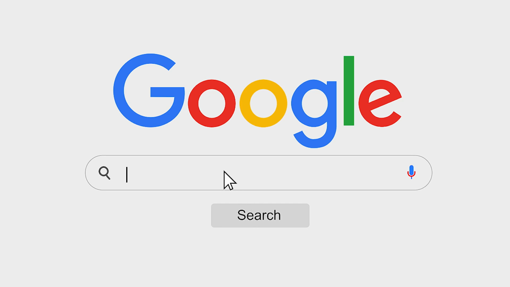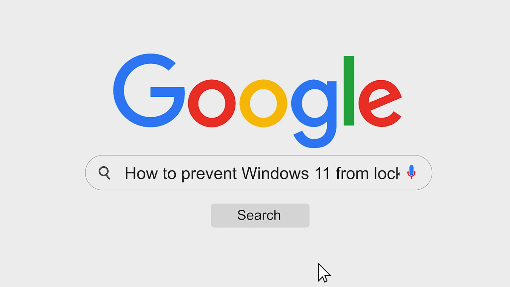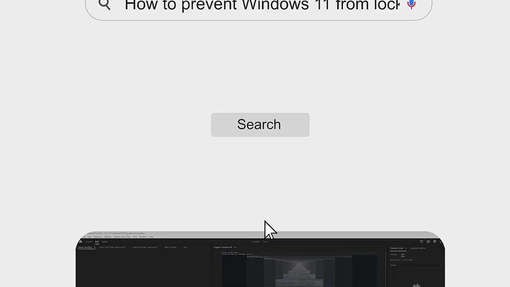Hello everybody, in this video I'm going to show you 3 different methods to prevent Windows 11 from locking itself.